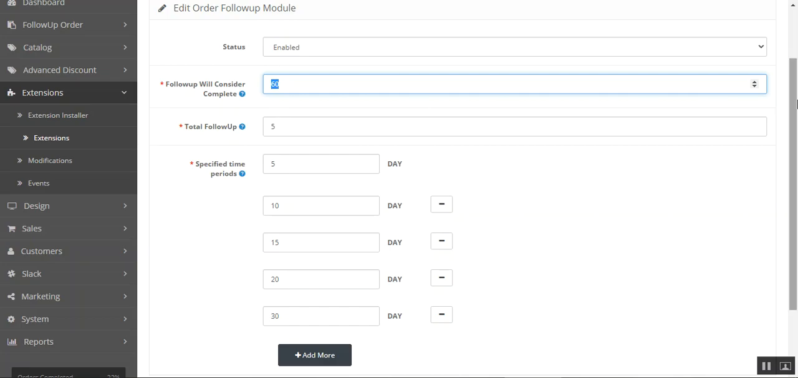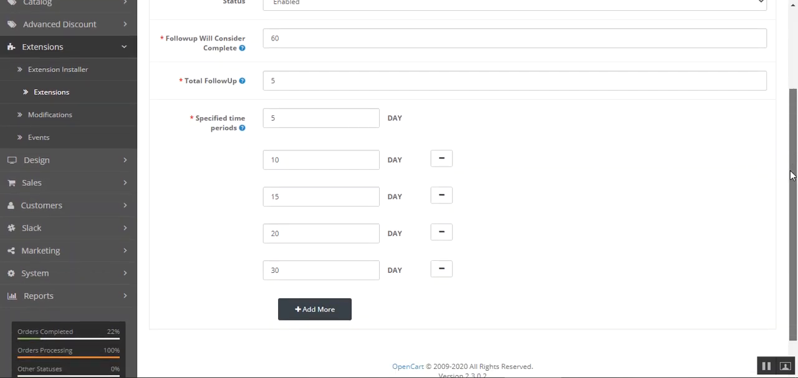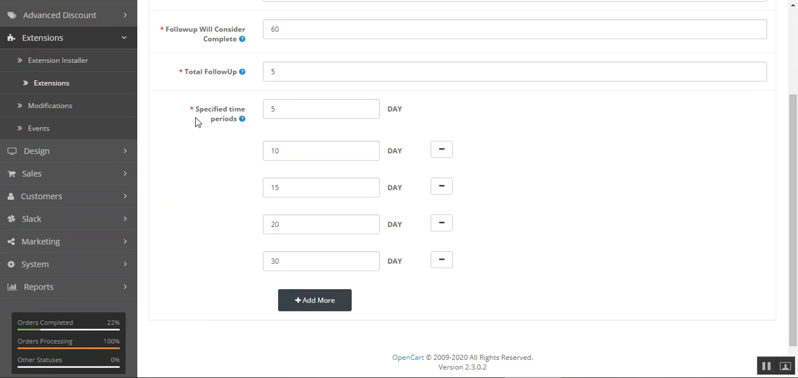Usually there are three trials that are done by the follow-up team to any of the customers. So from here you can set the days after which we'll consider that particular order to be complete. Then we have the total follow-up. Here you can set the total number of times a follow-up would be sent out for a single order. We have set the total follow-up count as 5 for any of the orders placed within your OpenCart web store.